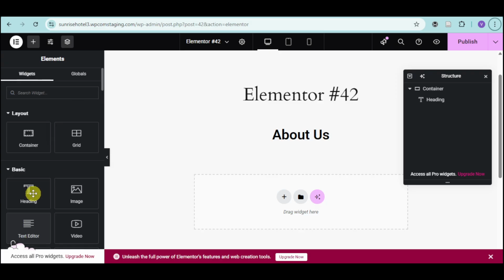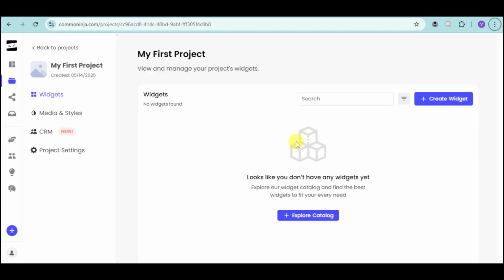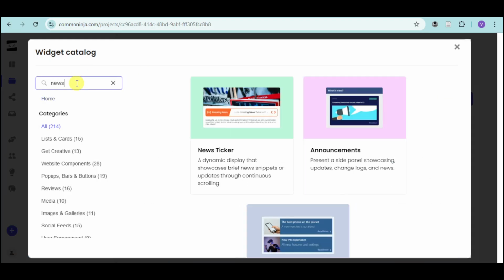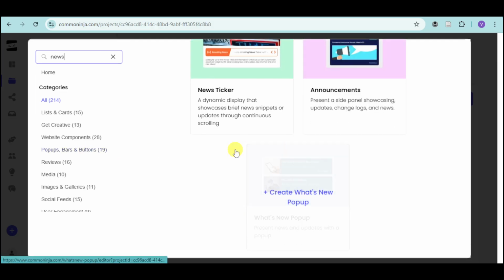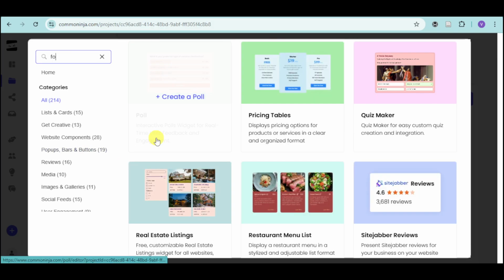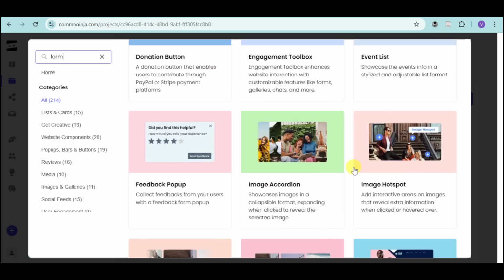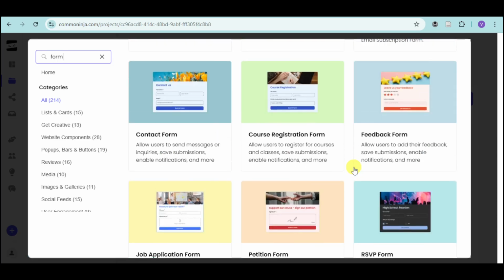In my case, I'm actually quite lazy for that, so I recommend you to use Command Ninja. Head over right here to your commandninja.com and click on this create widget. Click on the search option and search in here for a newsletter. You can see in here some pop-ups and you can also find in here some forms that you can actually use. We have in here social media, RSS feeds, forms, video sliders, as well as pricing tables and the likes that you can see right here.